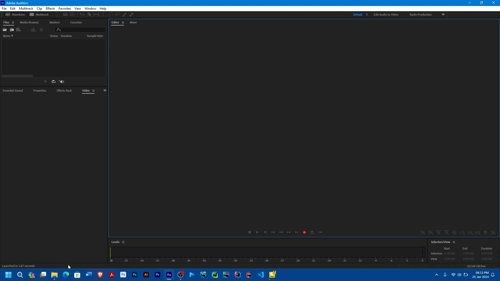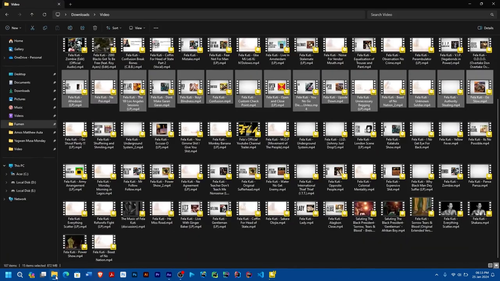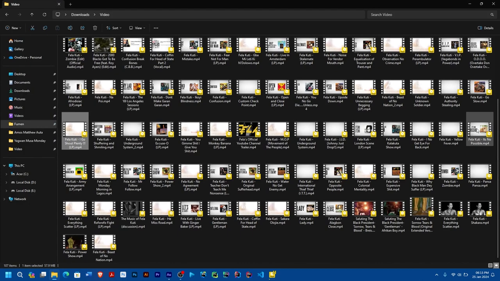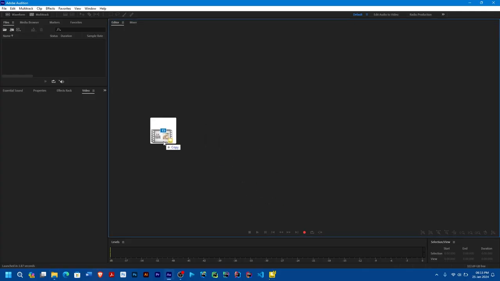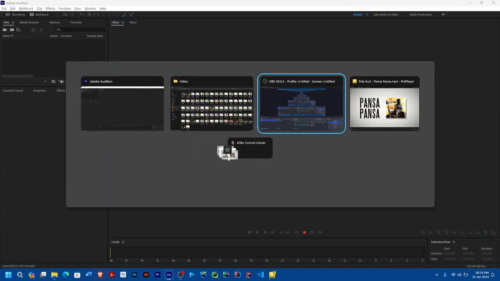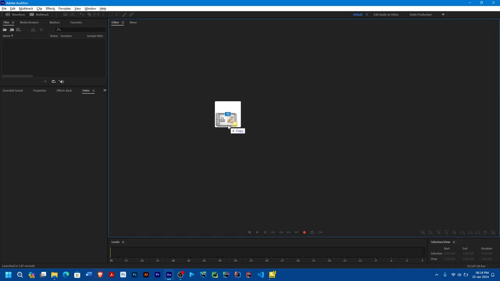So what you are going to do, you head to where the videos you want to convert are. For me, I want to convert from this to this, right? So I'll just pick them, then I'll import them. You can use your Alt key and your Tab key to switch between windows. That's in Windows 11. So I'll just switch to my Adobe Audition, then I'll drop them here under my files.